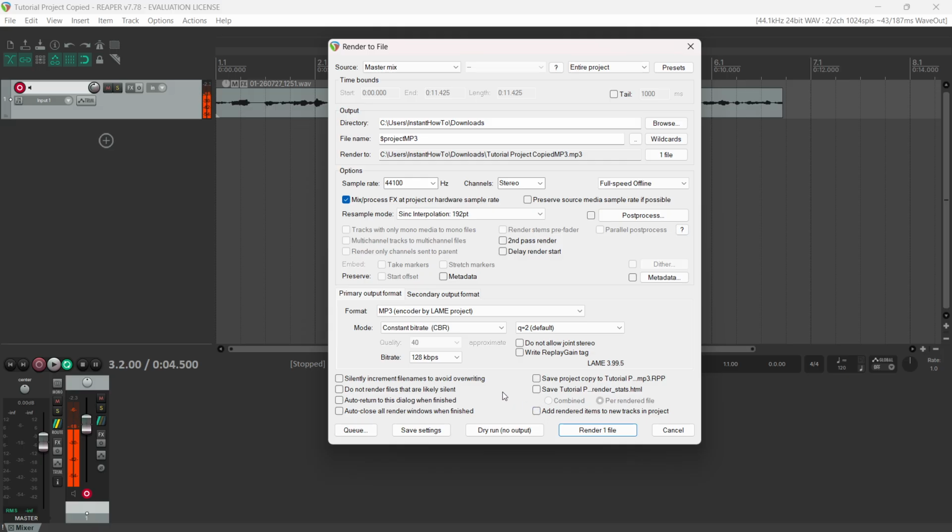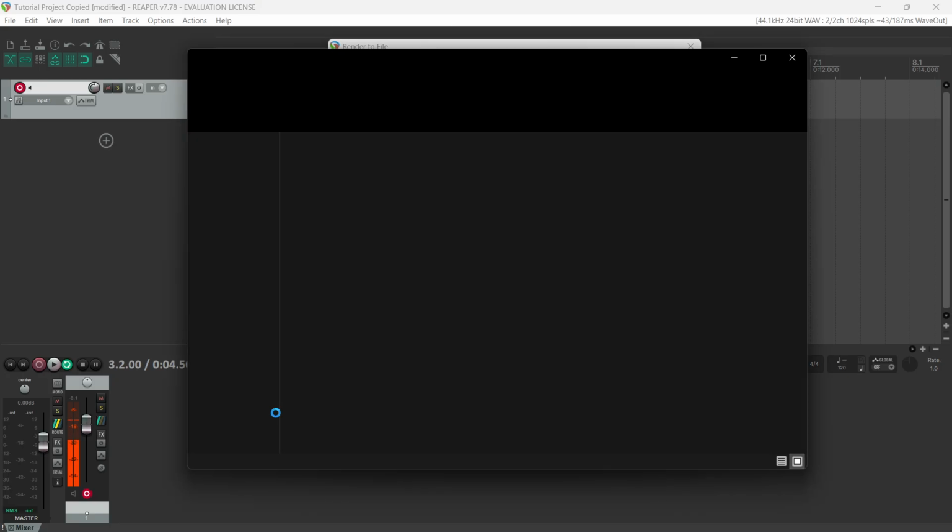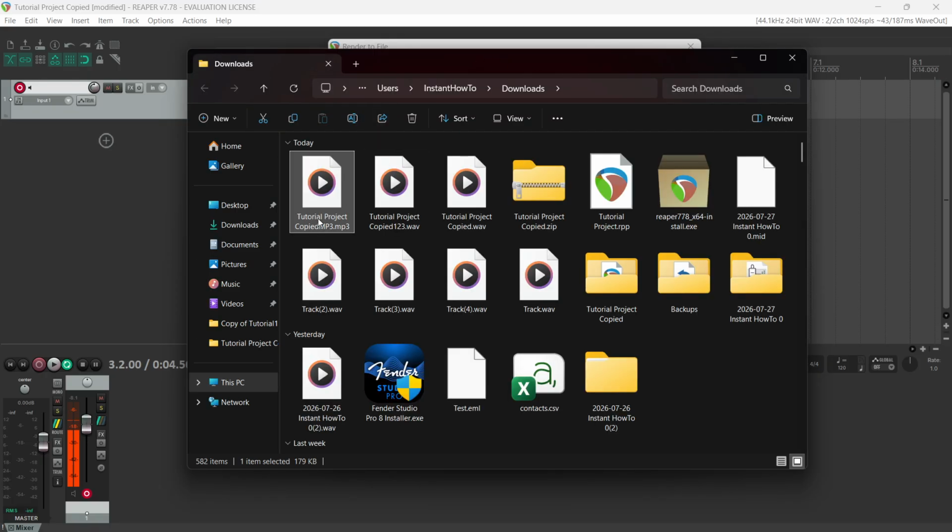But if not and you're done, you can just double check everything is correct. Make sure it is MP3, click on render one file, and it's going to render it just like this, and you now have your MP3 file wherever you chose to save it. So if I click on open folder, it's going to open my file explorer, and there we go. Here is my MP3 file, which I just exported.